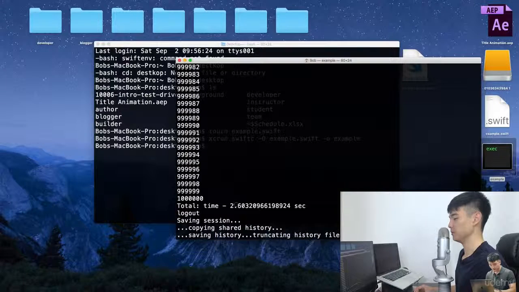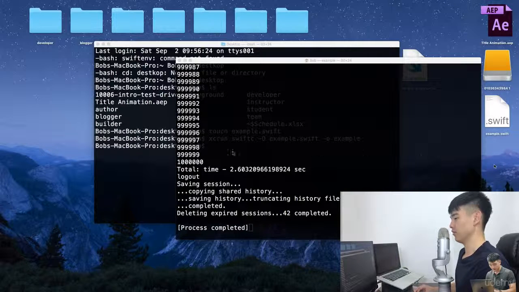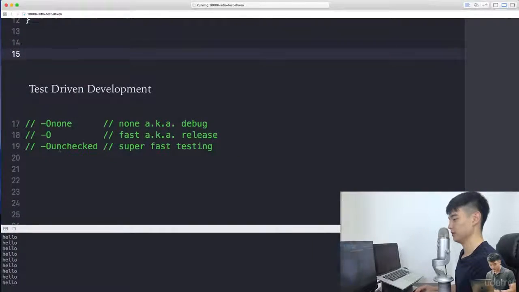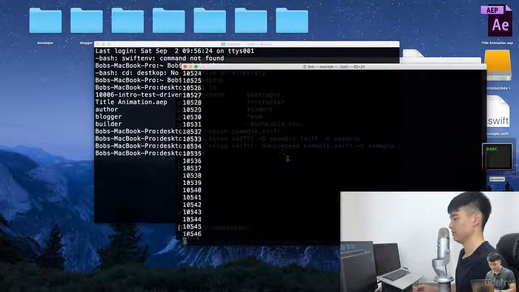And here we go, we have 2.6, okay? 2.6, remember that? Let's delete this, and let's try to run the code using the Ounchecked methodology. Unchecked, I believe. Let's try to do that. Make the Swift file, run it, boom.